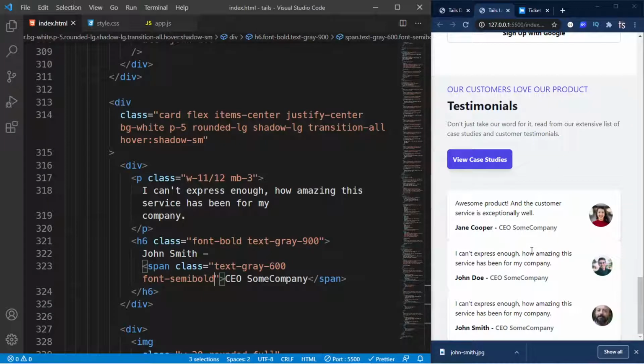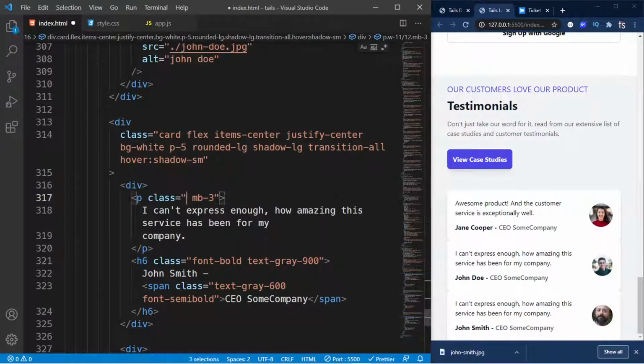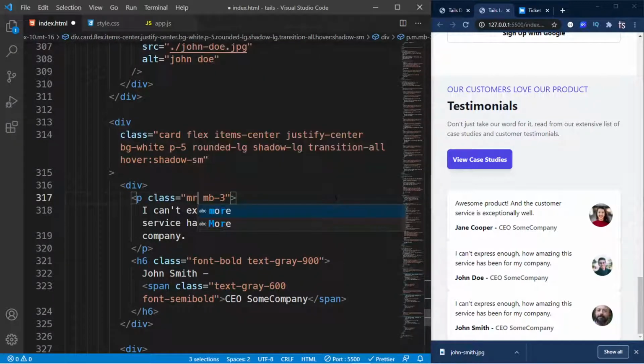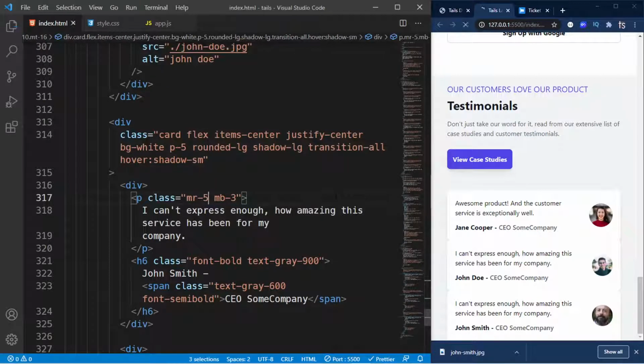Okay, you know what, instead of having a fixed width for the paragraph, let me just add a margin on the right of it. So I'm going to say margin on the right of 5. Wait, does that work? Okay, yeah, margin on the right of 5 should be fine.